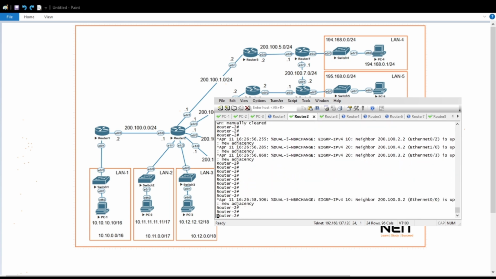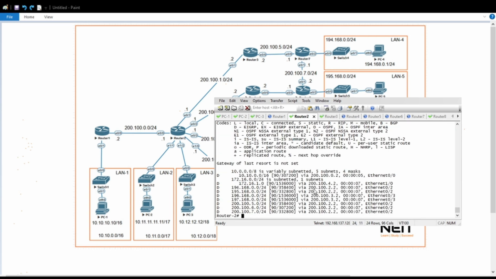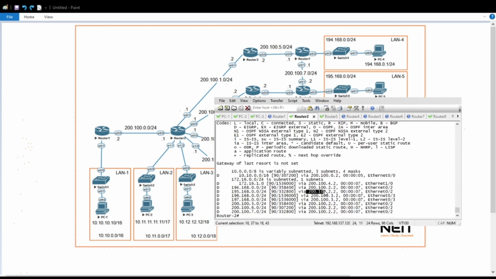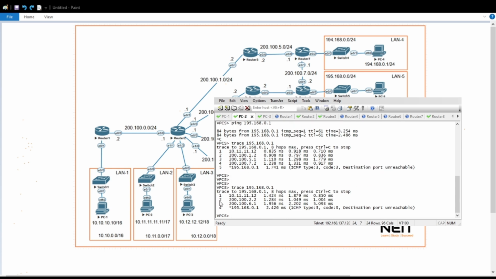Now if we check again on router 2, show ip route eigrp, we can see that if router 2 wants to reach 195.168.0.0, it is selecting the path via router 4, 100.100.2.2, which is the IP address of router 4. So if router 3 is down, router 2 is sending the traffic via router 4, that means 200.100.2.2. Let's trace it again. Now if we trace the path, the traffic is going from 200.100.2.2.